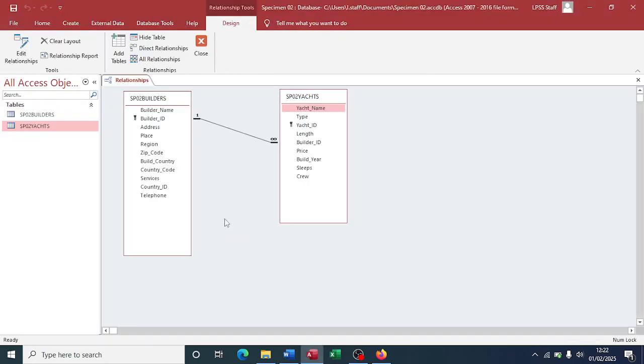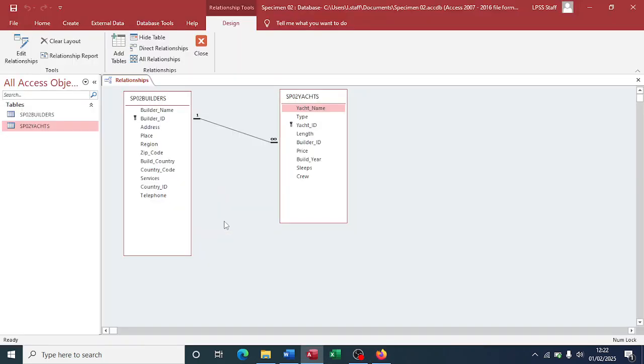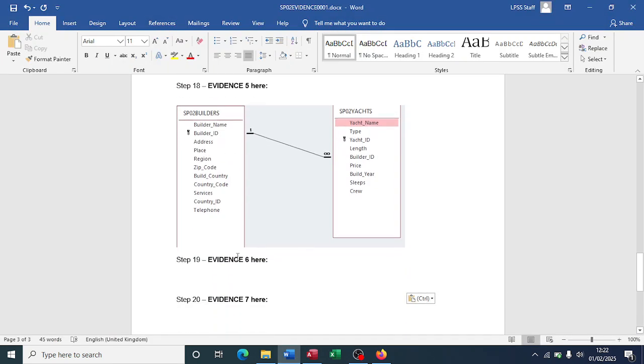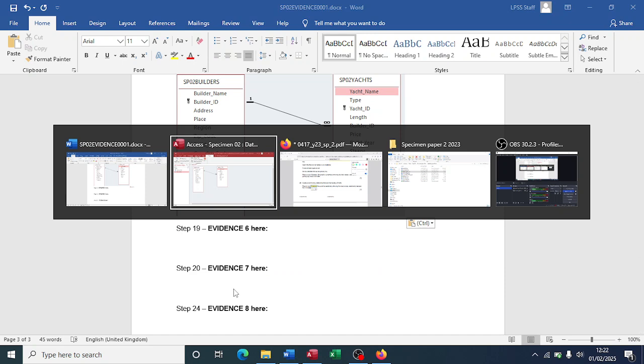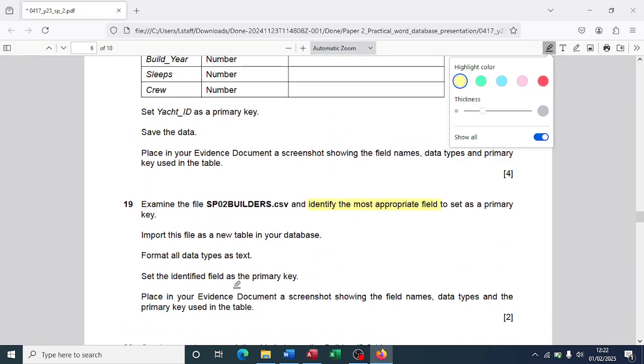Okay, and that is step 18. This is step 20. Seems we missed something out. Steps 18 and 19, we were meant to take screenshots of them.